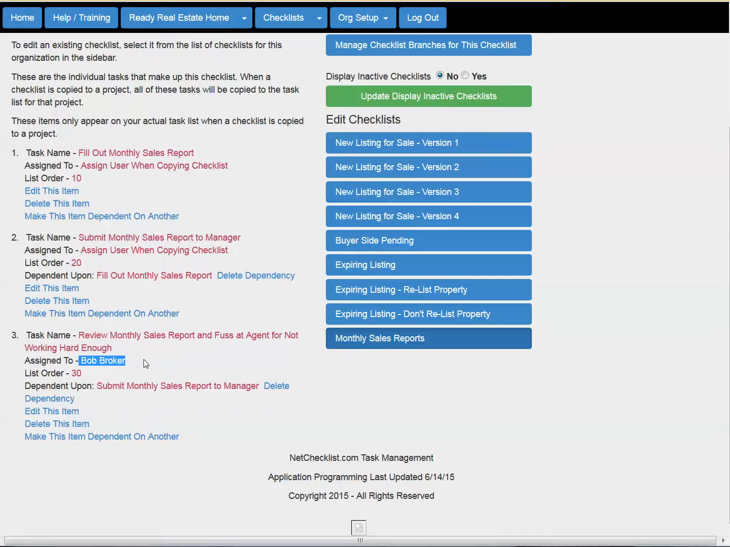And that of course is assigned to Bob Broker, and these other 2 are assigned to that pseudo user, assigned user when copying checklist. So what we need to happen is at the first of each month, a separate copy of this checklist needs to be made for each one of our agents. And these 2 items need to be assigned to whichever agent that copy is for. But the third one will always be assigned to Bob.